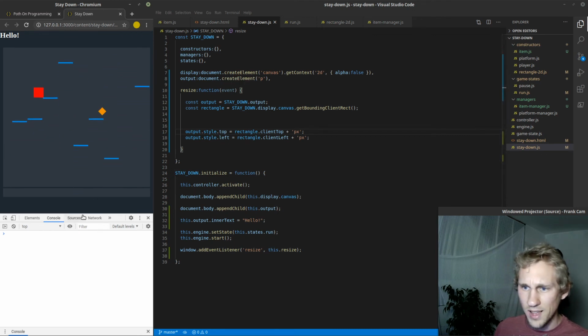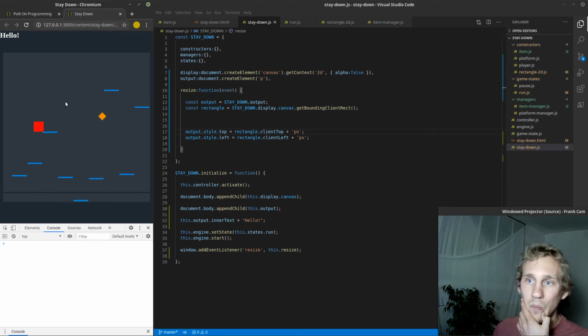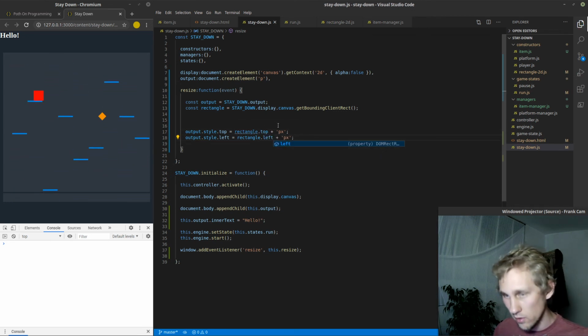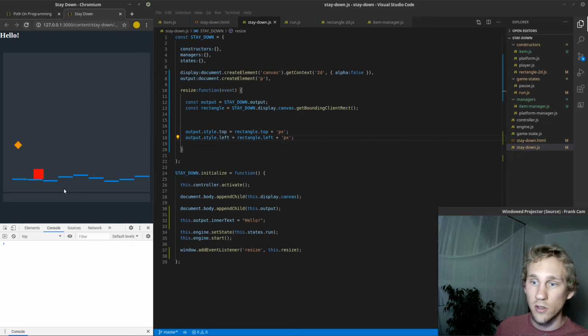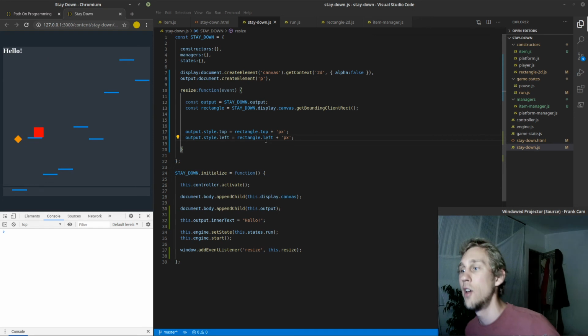Ooh, wait a minute. Was that a scroll bar? I thought I got rid of scroll bars. We can get rid of that scroll bar real quick too, because that's not something I want to see either. Top, left, save, refresh. Please work. Ah, it works. Nice. Okay.